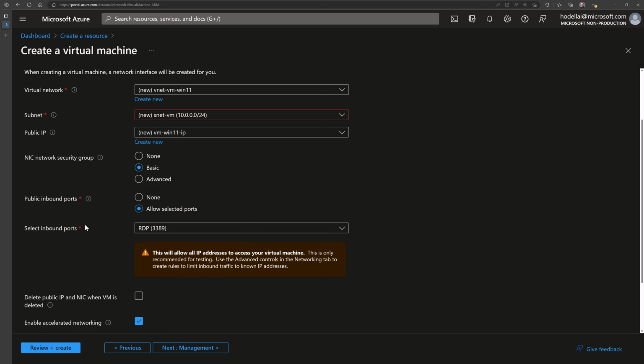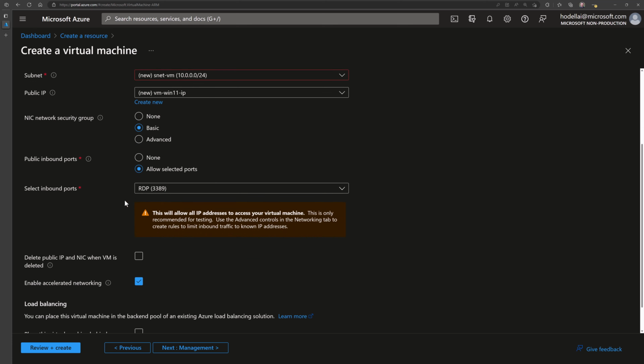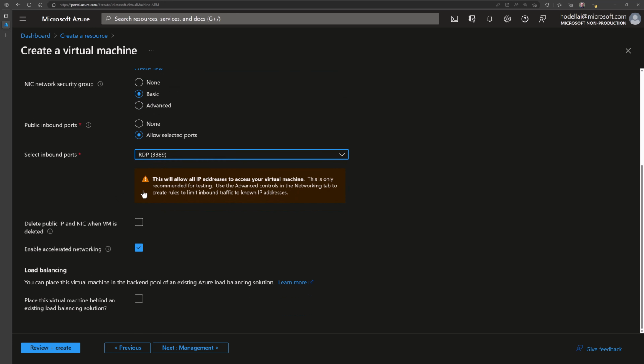I'll go with the basic settings, and then I'll go to configure the public inbound ports. So again, as we have done before, we'll let access through the RDP protocol, so I enable the RDP there. That network interface and that public IP could be deleted when we delete the Azure virtual machine resource if I enable this option right here.